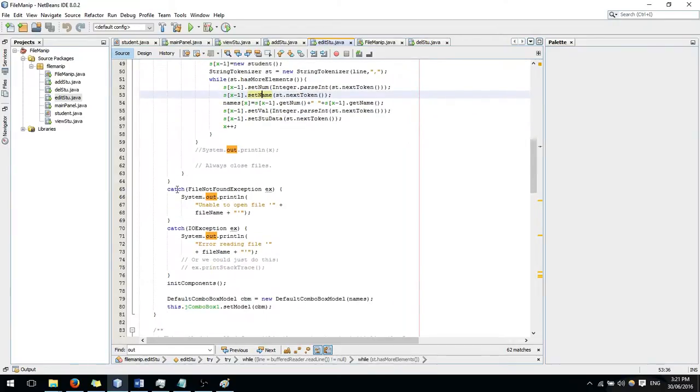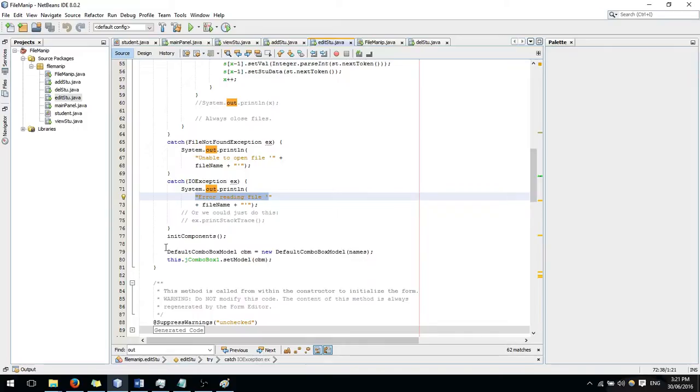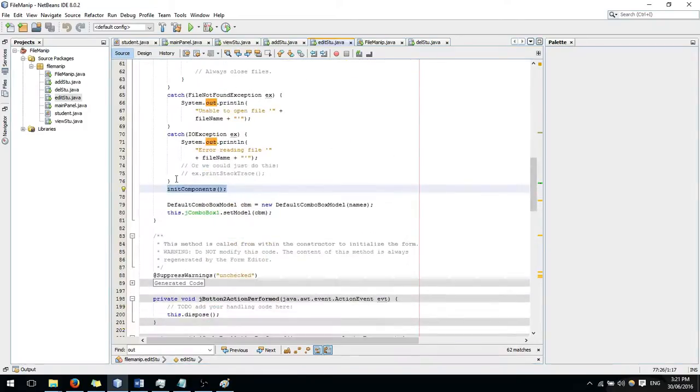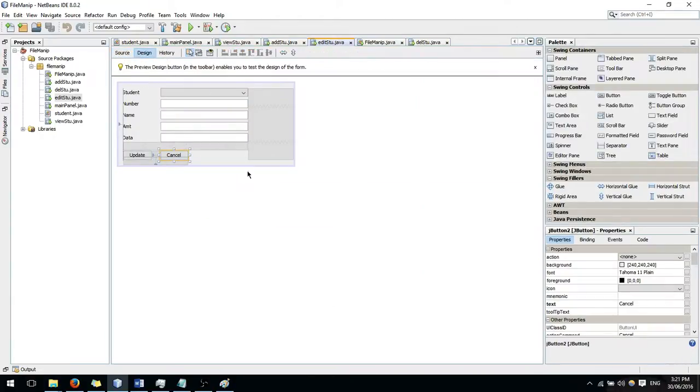Again, I just have some catches. So if the file was unable to open, or if there was an error reading the file, I would have an exception thrown. And then at this point, my constructor, remember I'm in the constructor, uses init components to actually set these values onto the form when it's built.